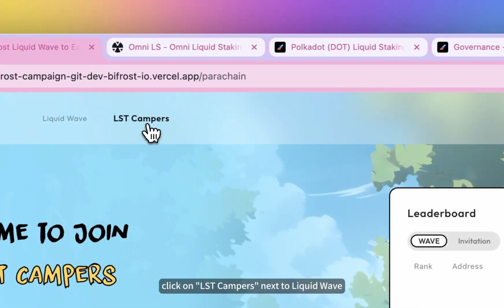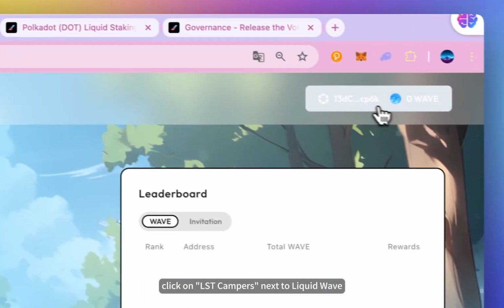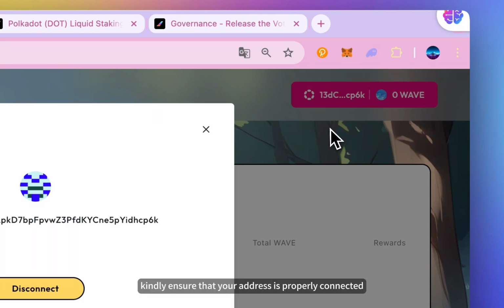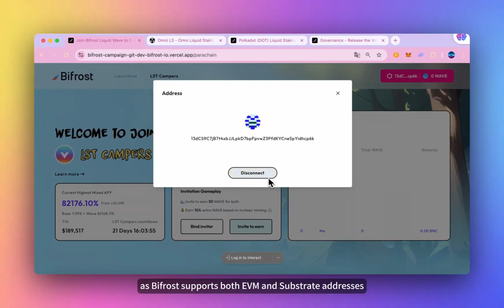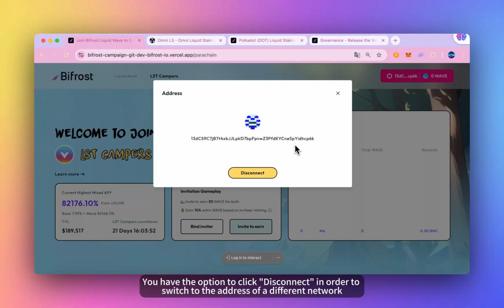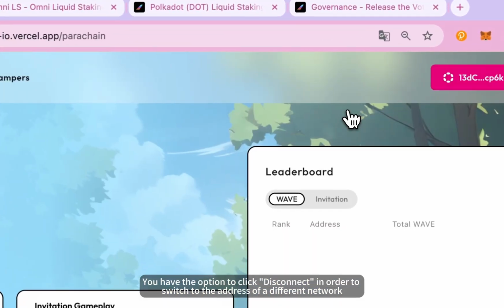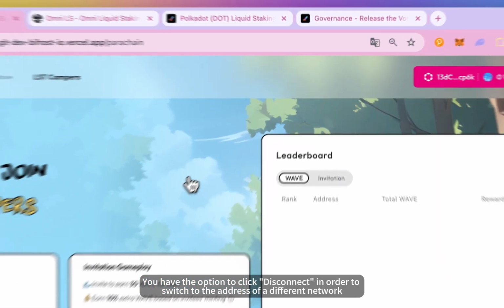First, click on LST Campers next to Liquid Wave. Before doing so, kindly ensure that your address is properly connected, as Bifrost supports both EVM and substrate addresses. You have the option to click Disconnect in order to switch to the address of a different network.